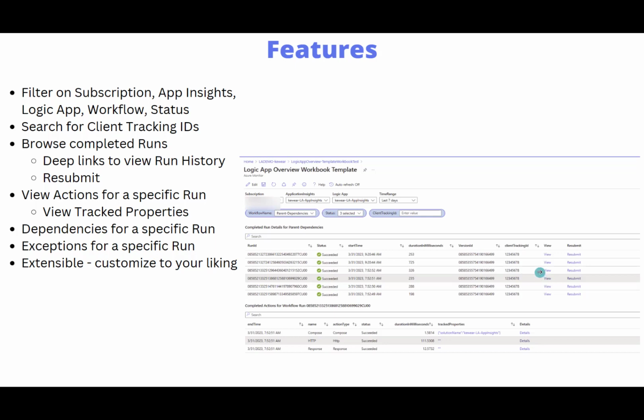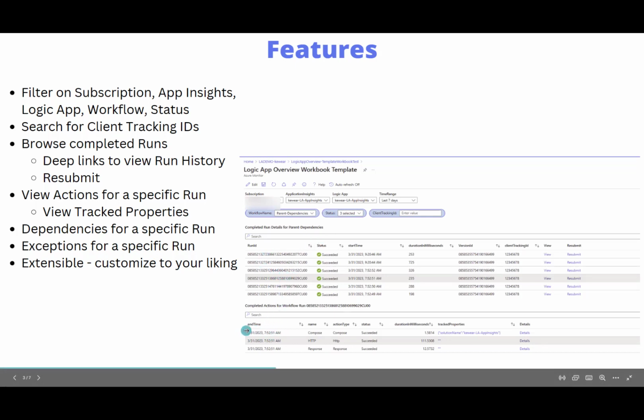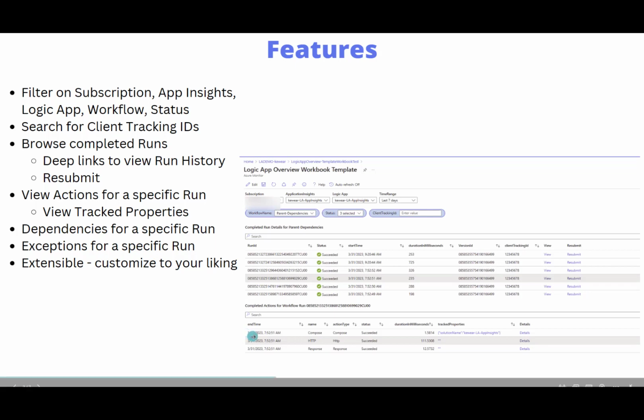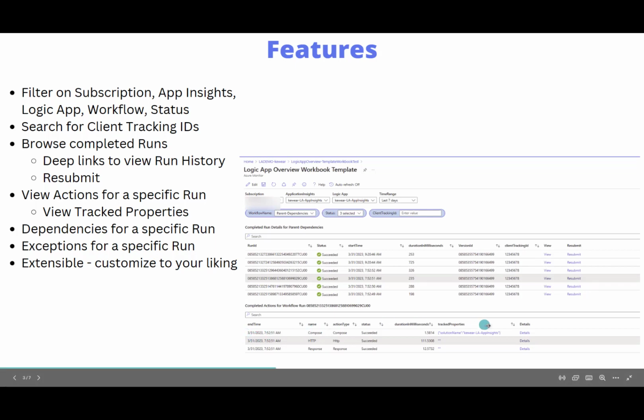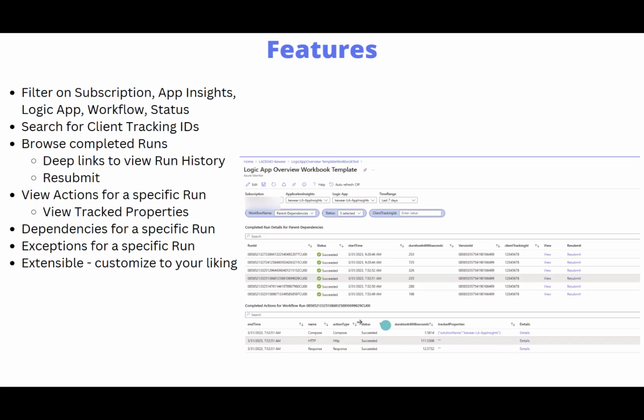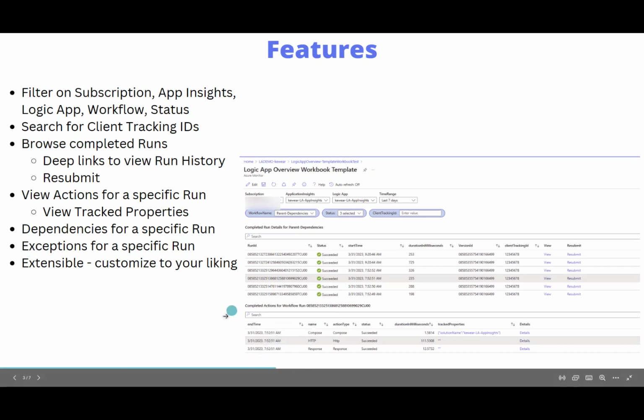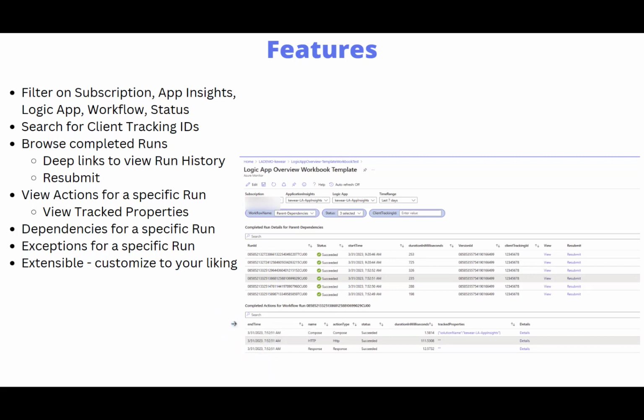From there, you can click on View, which will take you to the run history for that specific run. We also have the ability to resubmit. As you click on a workflow run, you're then going to be able to see the related actions for that specific run. And once again, if you want to drill down and get more details, you can do so. We've got tracked properties being captured here as well. Below this, and you'll see this in the demo, we also have sections for dependencies and exceptions. So this is just the high-level tour, and we'll see more details in the demo itself.